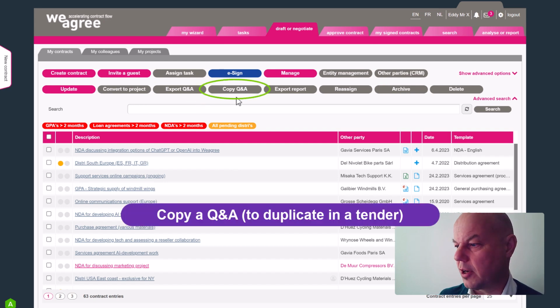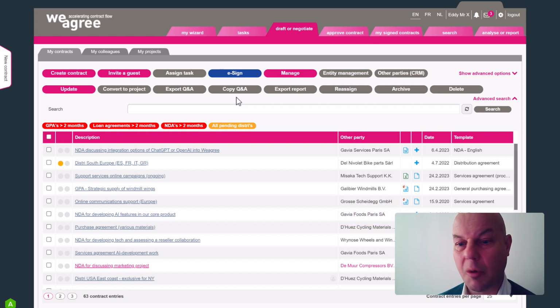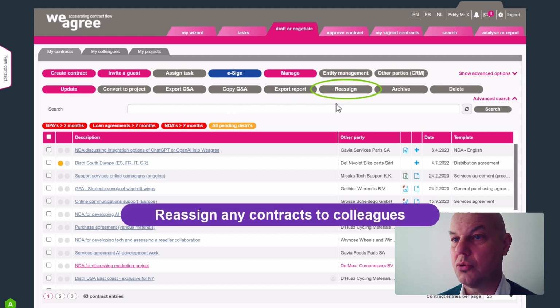If you are, for example, tendering a transaction and you would like to create exactly the same copy of your Q&A answers for another competing supplier in the tender, then you would copy your Q&A. It uses the same answers and you would only change the name details of the counterparty, and you would have two exactly the same first draft contracts that you create. You can export a report, and you can of course reassign contracts to other colleagues.